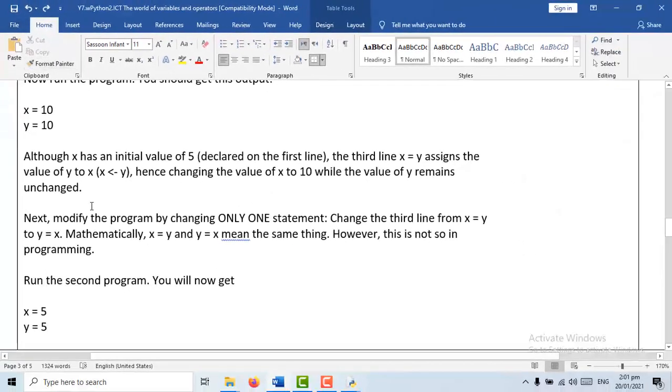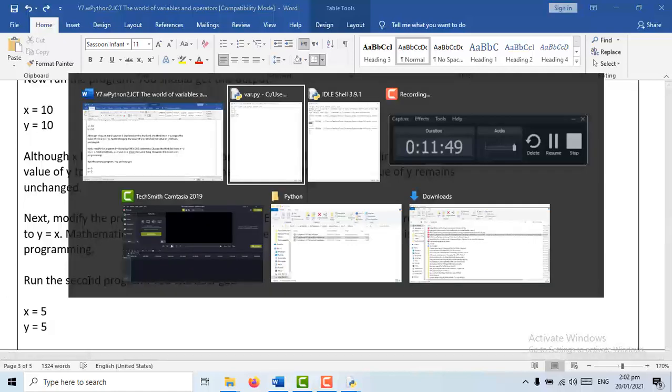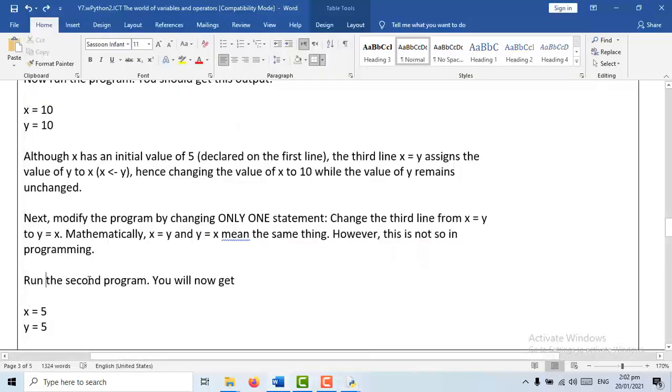Now we want to modify the program to show that x = y is not the same as y = x. So modify the program by changing one statement, only one statement. Change the third line from x = y to y = x. Mathematically, x equals y and y equals x mean the same thing. However, this is not so in programming. So let's go ahead and do that.